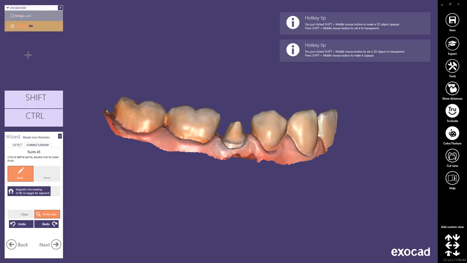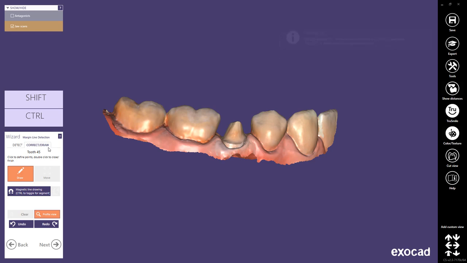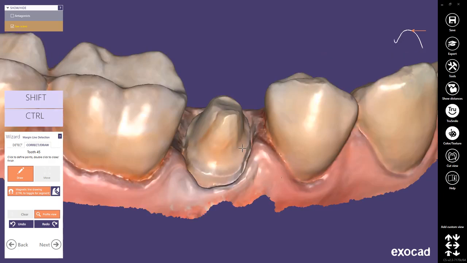To start the design, click to define points of the margin line in the Correct and Draw tab. Note, the wizard will prompt you to click on the margin for a specific die or tooth. It is important to start with the tooth displayed in the wizard. By choosing the magnetic line drawing, detection of the margin will be semi-automatic.